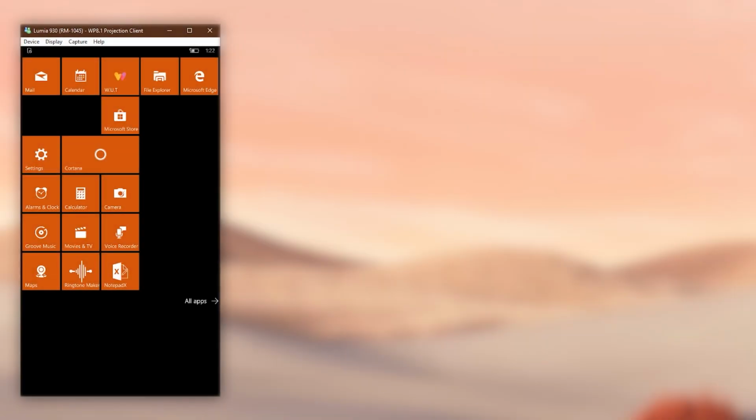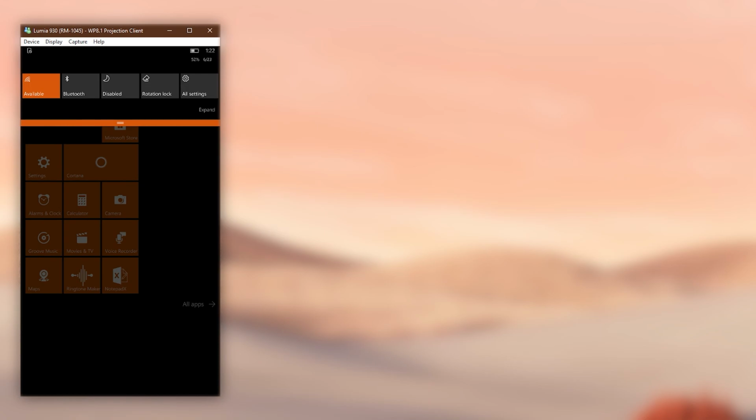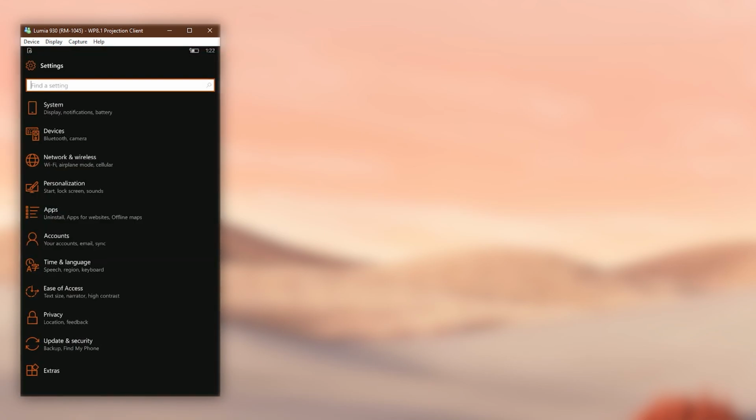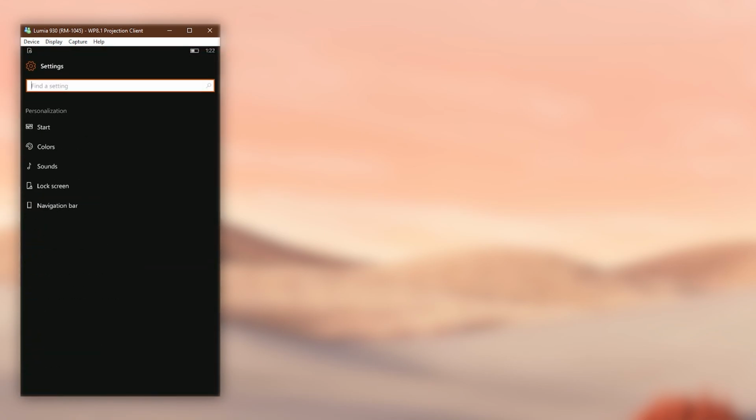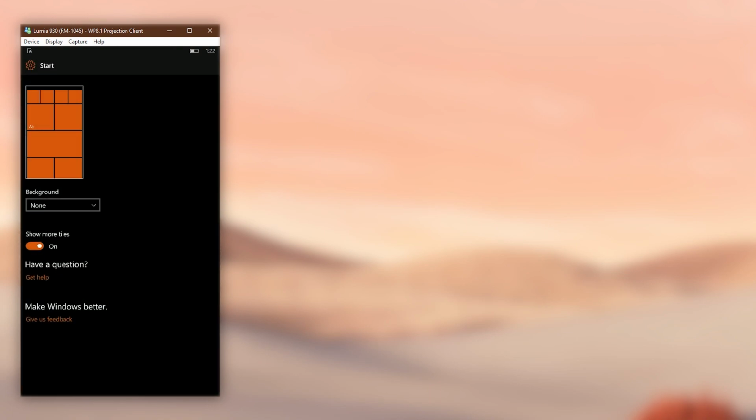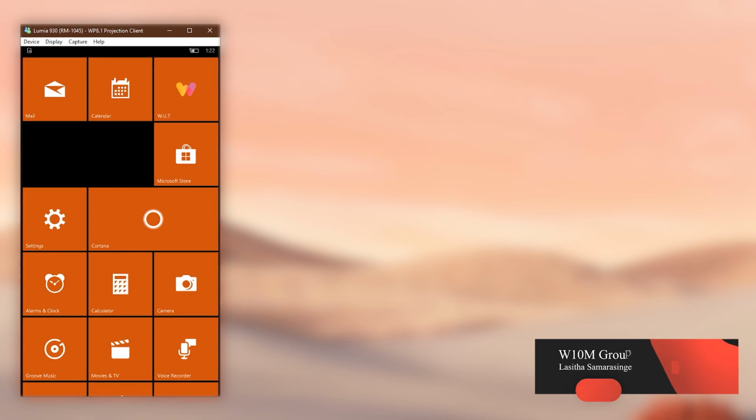If you want to return to the official start tile column size, here's how to do that. Go open Settings in your phone. Then go to Personalization, then to Start. There scroll to bottom and turn off Show More Tiles toggle. Then go to the Start screen and you will see that the column size is back to the official value.